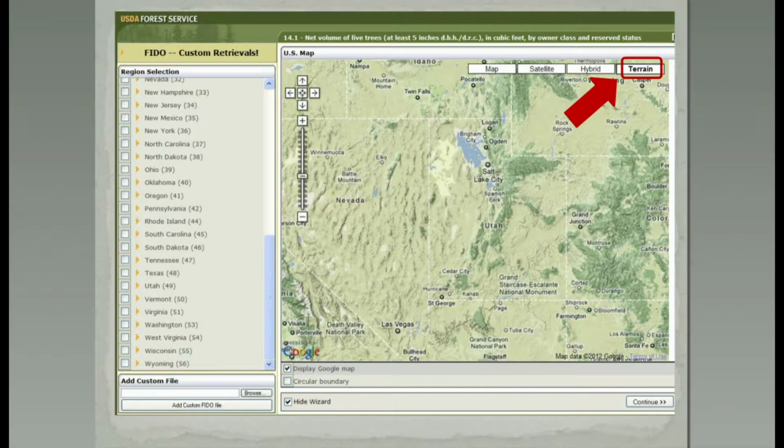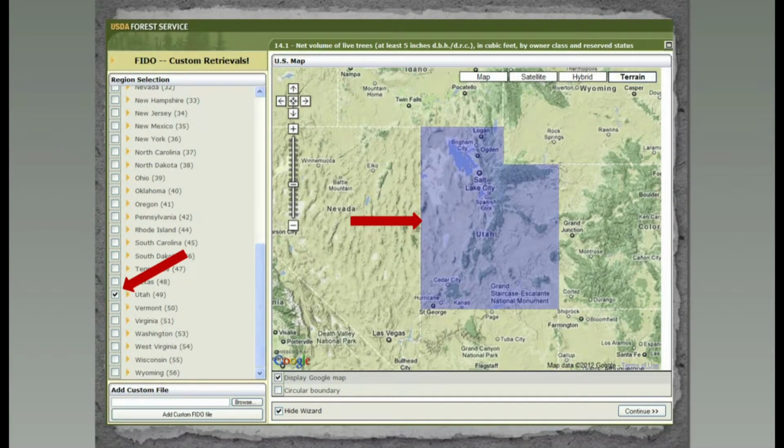However, say we wanted to select Utah. We have two options at this point. Right here, the little radio box button next to Utah, you can click there. Or on the map, you can click anywhere inside the state boundary. Either one of those options will have the same effect of putting a little check mark in Utah, and on the map, Utah will turn purple.